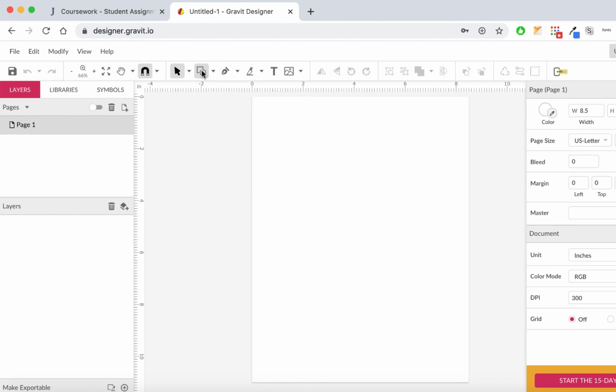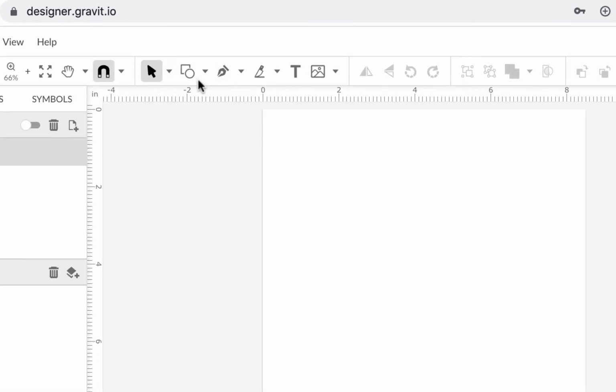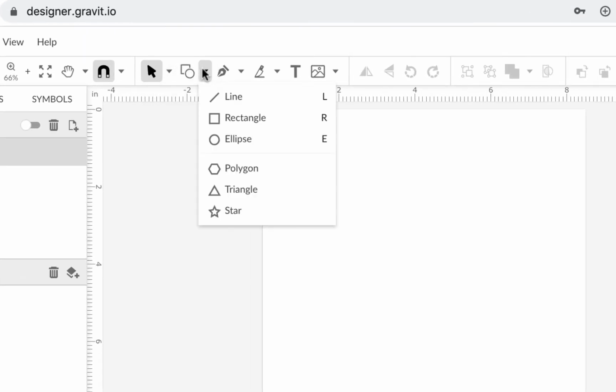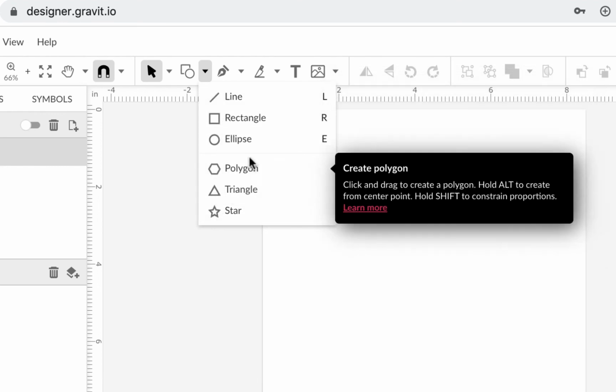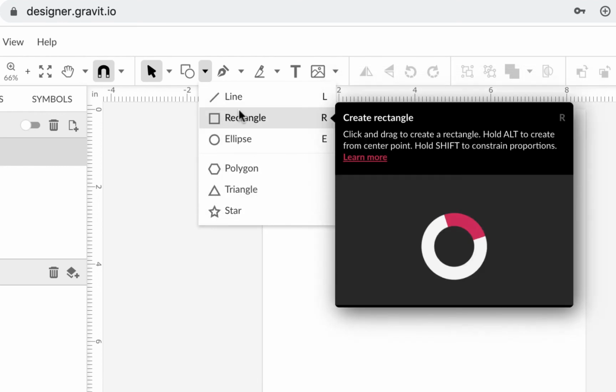So I'm going to go here to our square shape tools. There's square, circle, there's all kinds of shapes here. If you go down here, you'll see line, rectangle, ellipse, polygon, triangle, all this kind of stuff. So I'm going to go to rectangle.